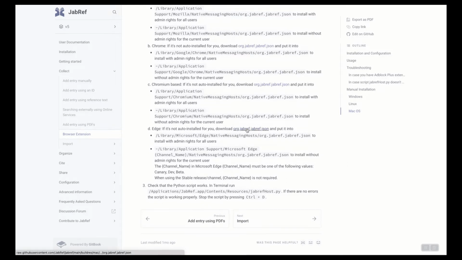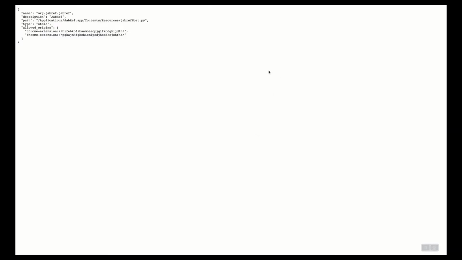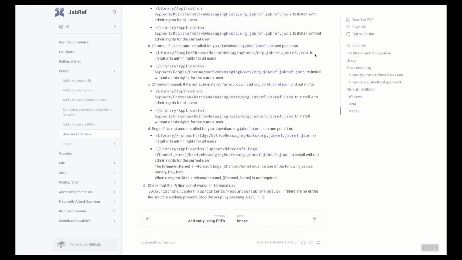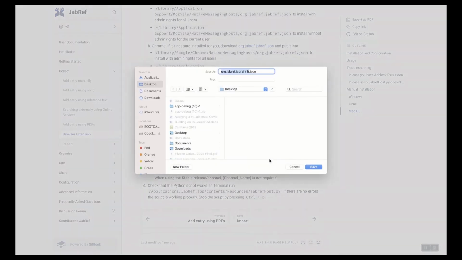Then you might want to download this file on your system. You click on this link to download, but if not, you can still come back and right click, then save link as. I already have this file downloaded on my desktop.